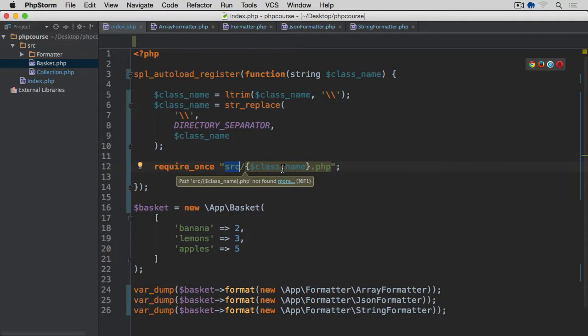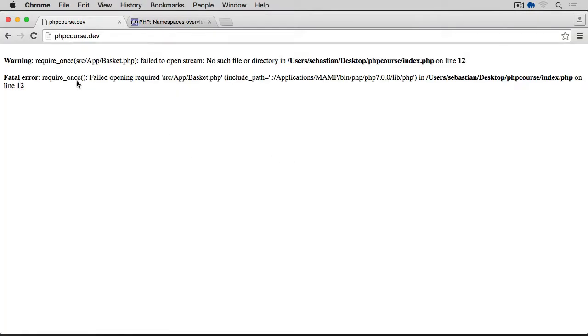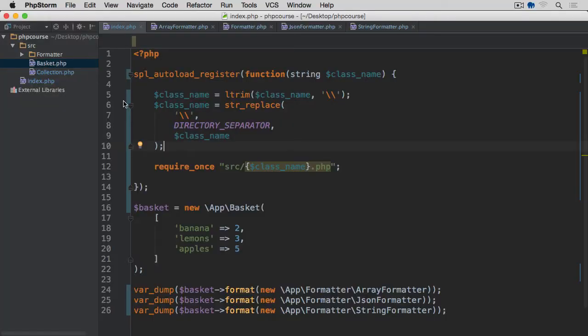Well, not quite. And not quite because the problem that we have here is that we still have this up at the beginning, and we know that this up represents the source directory. So let's go back to the browser, refresh the page, and you'll see the problem we have. Now we pointed to source, up, and basket, which is obviously not right. We need to get rid of this up and only point to the source. So back to the editor.